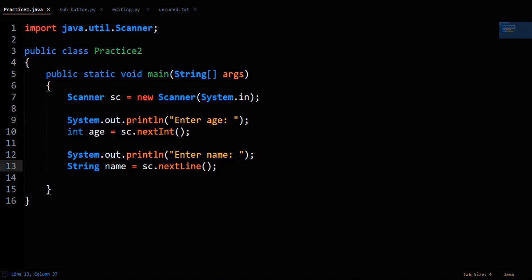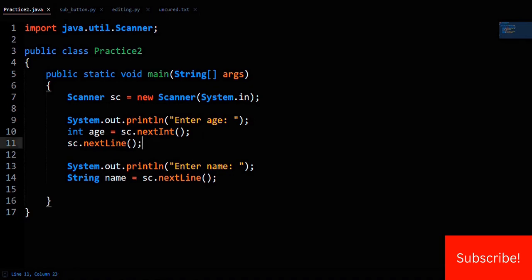The best solution to this is to add a sc.nextLine after the call to nextInt, so the newLine is consumed, and calls after nextInt can work as intended.